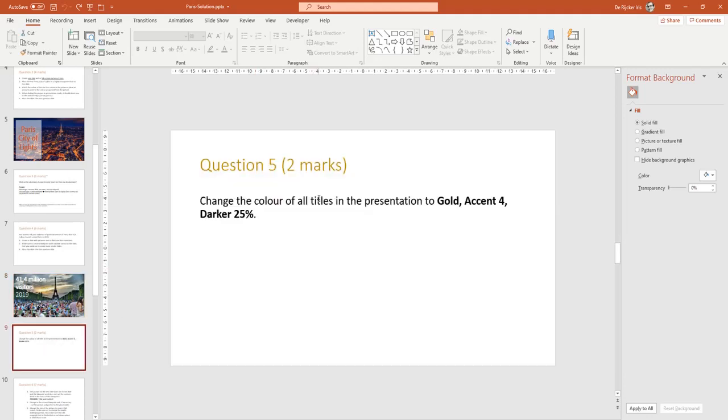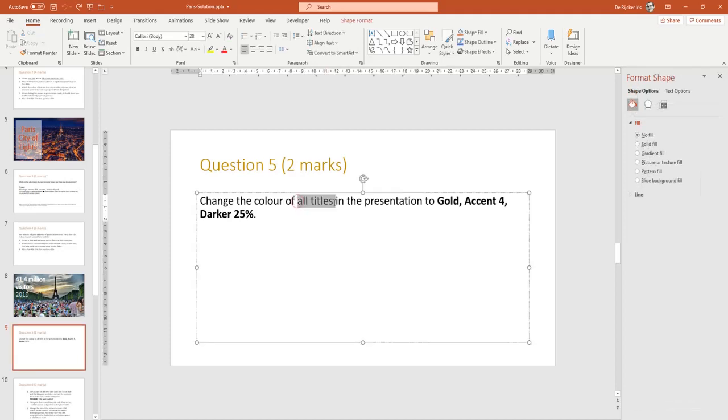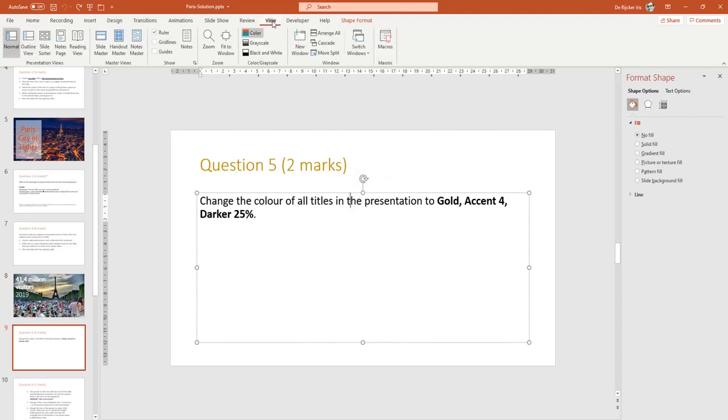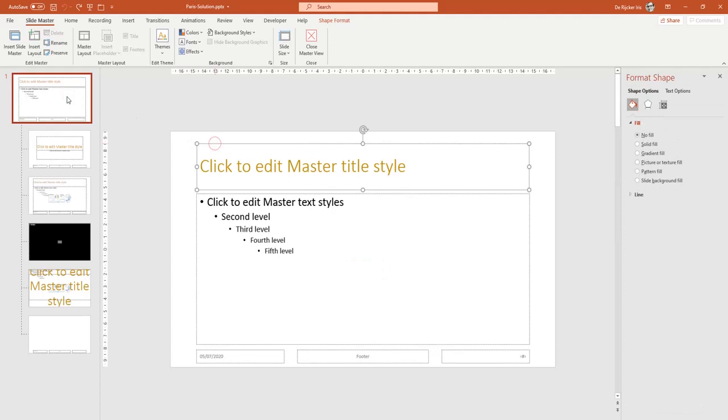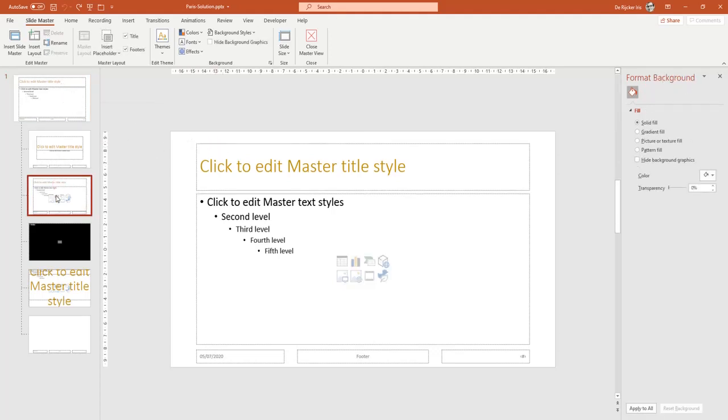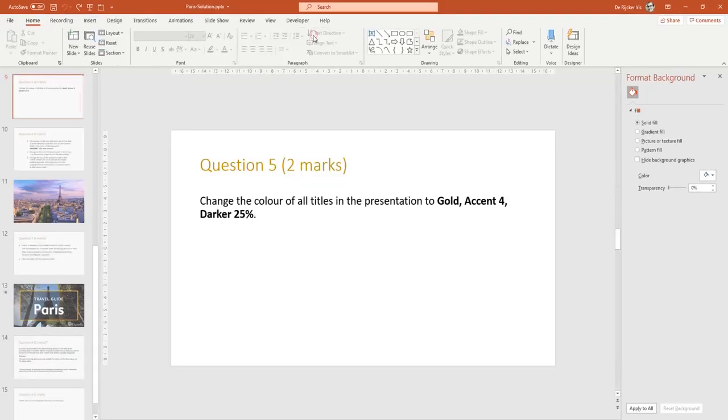Question 5, change the color of all titles in the presentation to this color. And then I check your slide master. The title in the actual master should have been changed. So if you changed it only in one of the layouts, that was not correct.